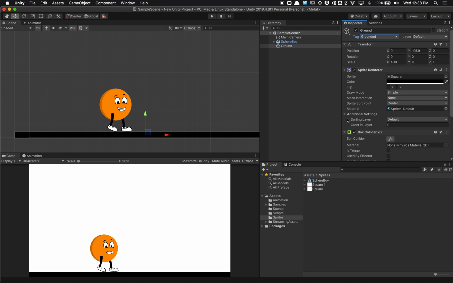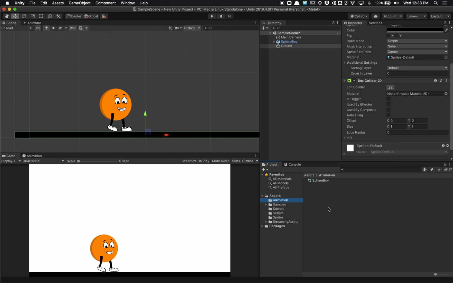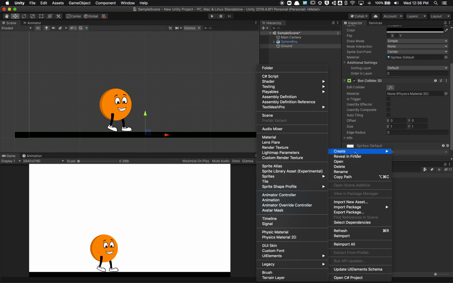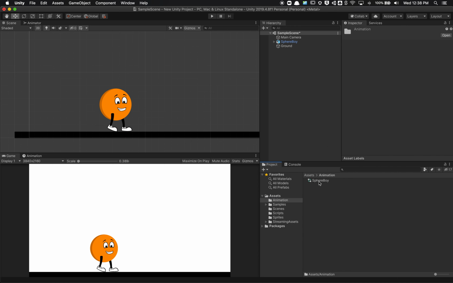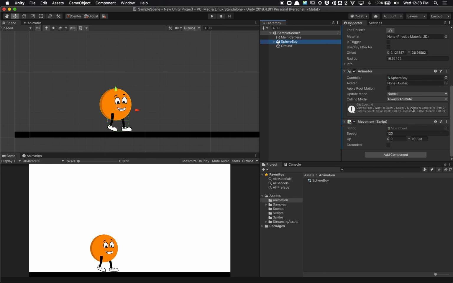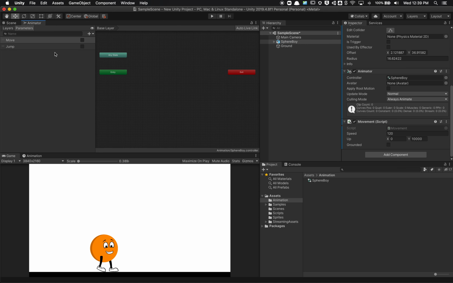However, there's one additional thing that we need to do. We need to go to our animation folder, right-click, and we need to create an animator controller. I called mine Sphere Boy, and you can see it right here. We're going to drag this onto our character in the animator component. So just drag that right into here. Now you'll see that our Sphere Boy character in our hierarchy has the animator controller. We're going to add 2 parameters right here. One is going to be a Boolean called move, with a capital M. And then we're going to create another one called jump with a capital J. All right, now we are ready to start our animation, which we'll do in the next video.